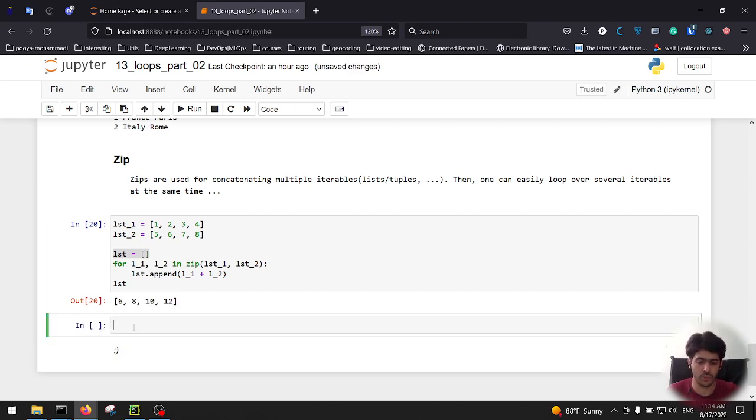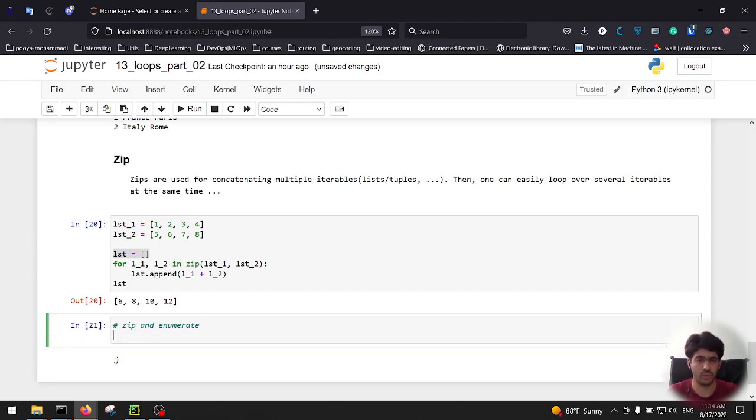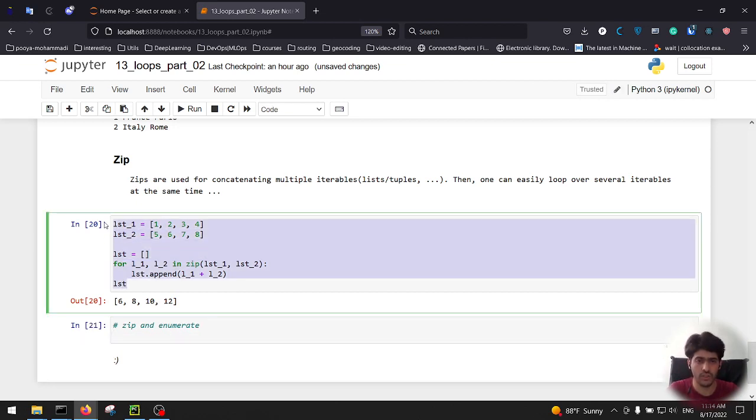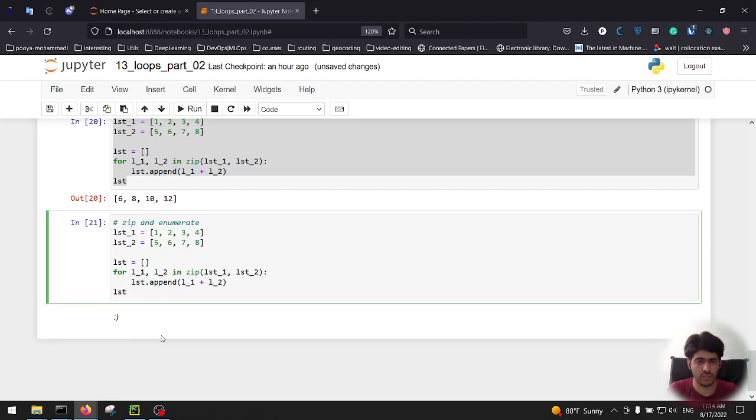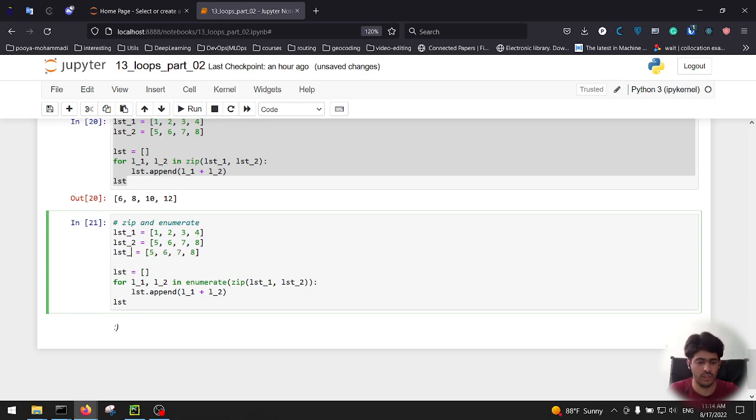Let me show you one more thing, zip and enumerate. You can use zip and enumerate together. It's totally okay. You should just take care about indexing, but it totally works fine. Let me add more spice to it. For example, this is -5 or whatsoever. And here we can have list 3.